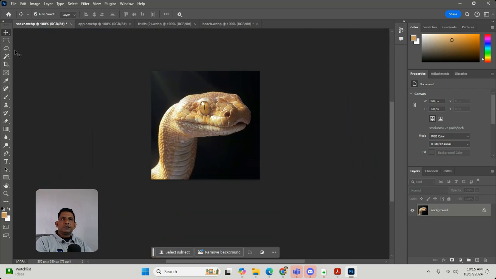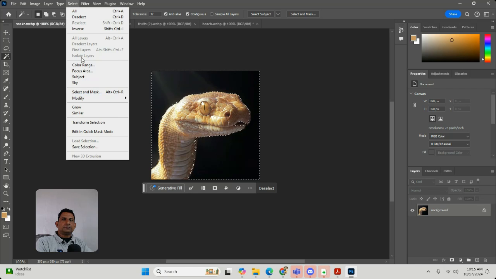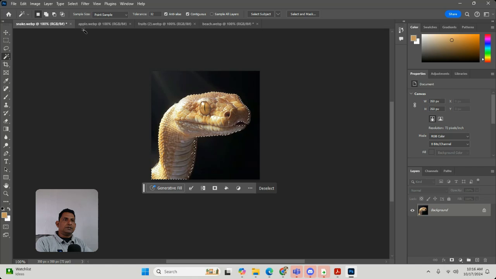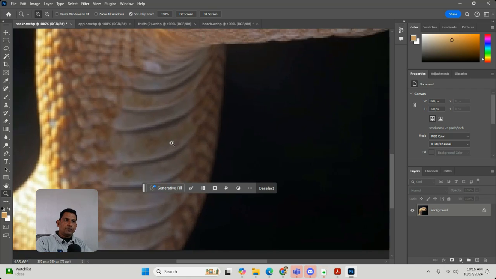I'll tell you. See, here is one tool called the magic wand. I can do a single click, then hold shift, and I'm clicking again. So now almost it is selected. Then select inverse. So now the outer area is selected, and then select inverse. There is a problem here. Here also you can see that it increases the selection. So what to do for that?